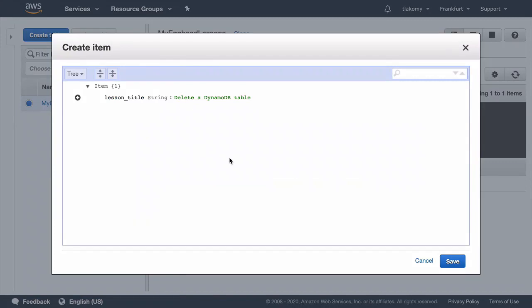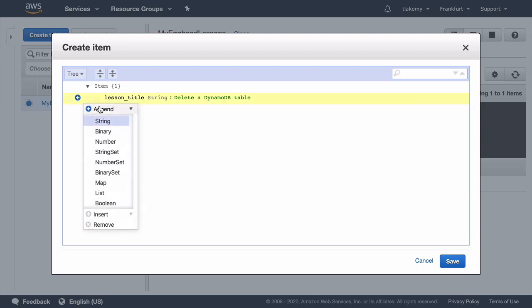Luckily, DynamoDB is a NoSQL database. What that means is that I don't have to have a predefined detailed schema, and I can instead go ahead and add a new field to this item. So I'm going to append a new field, and we can see over here that there's a number of different field types provided by DynamoDB. So we have string, binary, numbers, and also we have things like sets. So there's a string set, number set, and binary set, which are basically arrays of a given type.